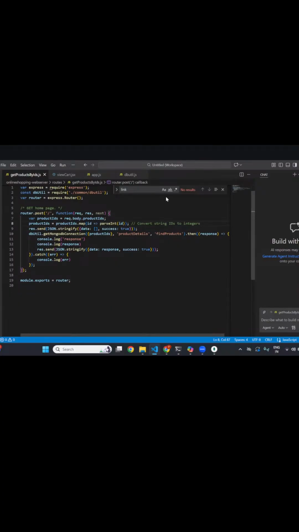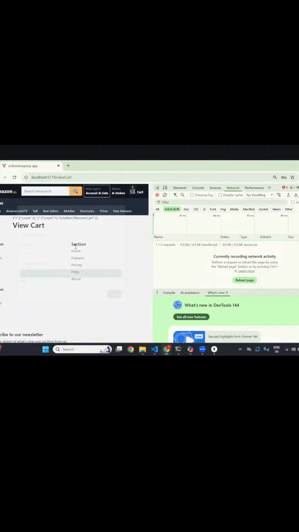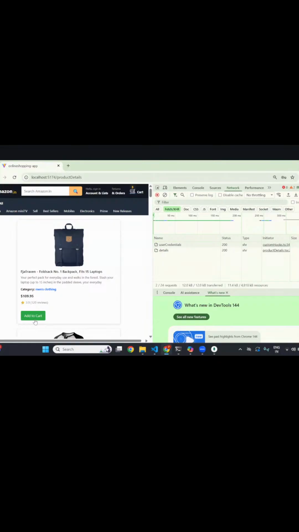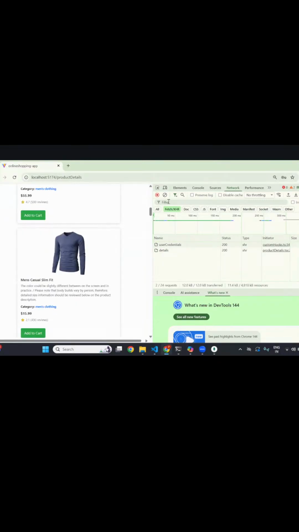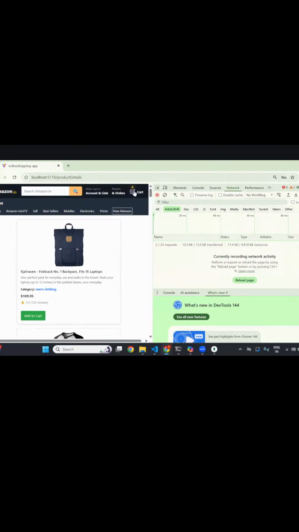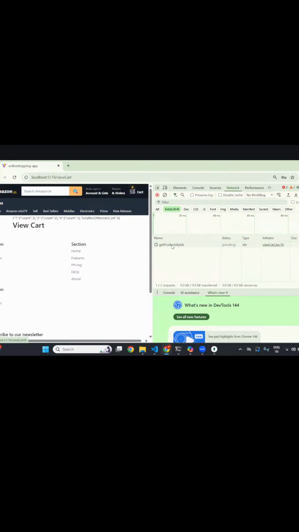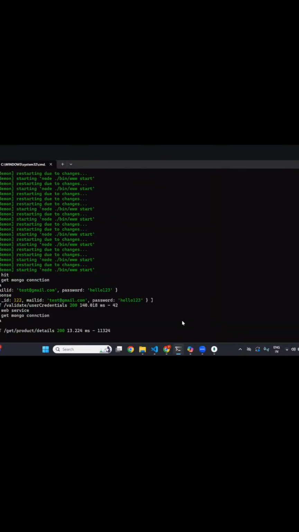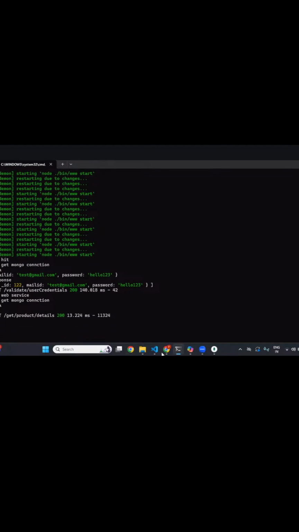Now let us see this. Sign in, login, add to cart, add to cart, and add to cart. Cart getting updated. When I go with this cart, it is pending and failing. Why the reason? Response, no response. Restarting due to changes. Why so? Why is it not responding with the data? Okay, let us see what is the query which it is sending.